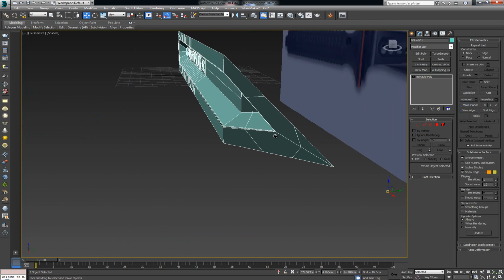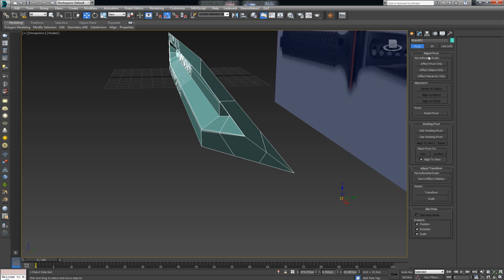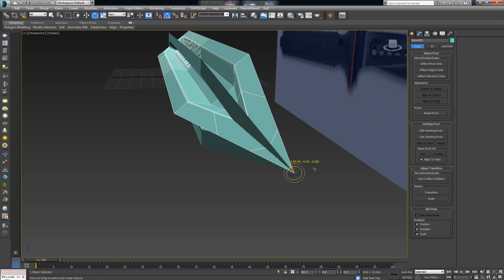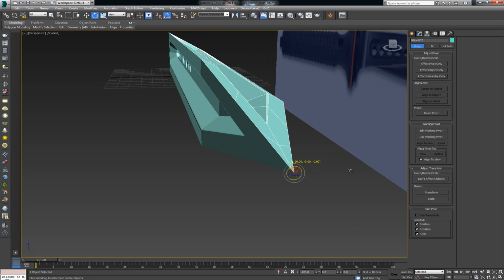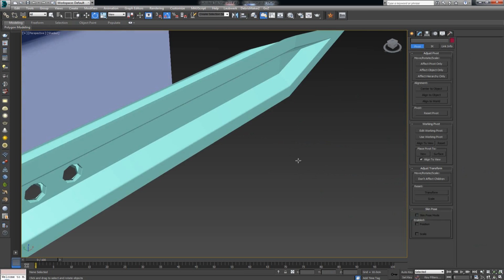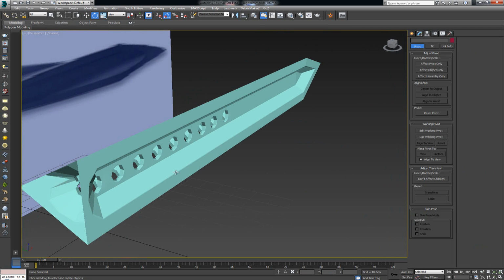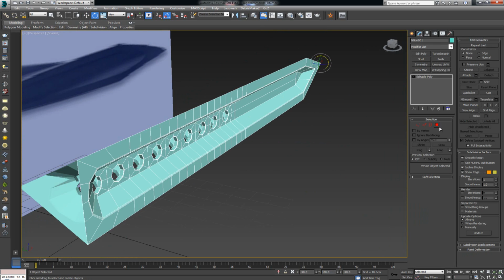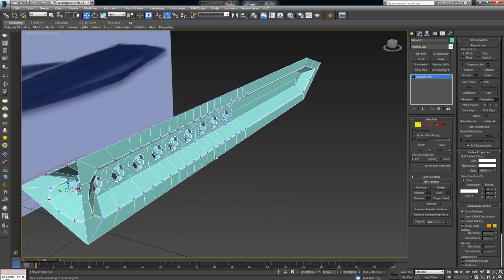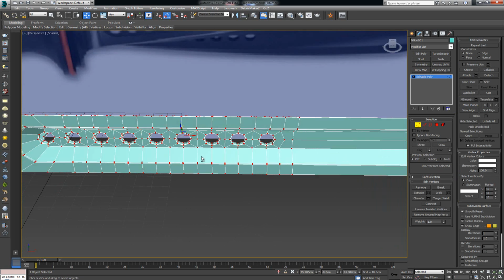Okay, so again, Effect Pivot, put it in the center. Turn off Effect Pivot, rotate 120 degrees, 2 copies, perfect. And again, attach them all together. And now I want to select all of my vertices.